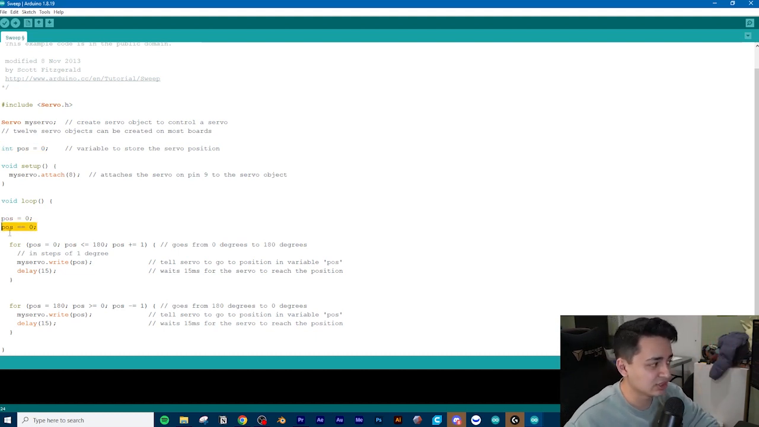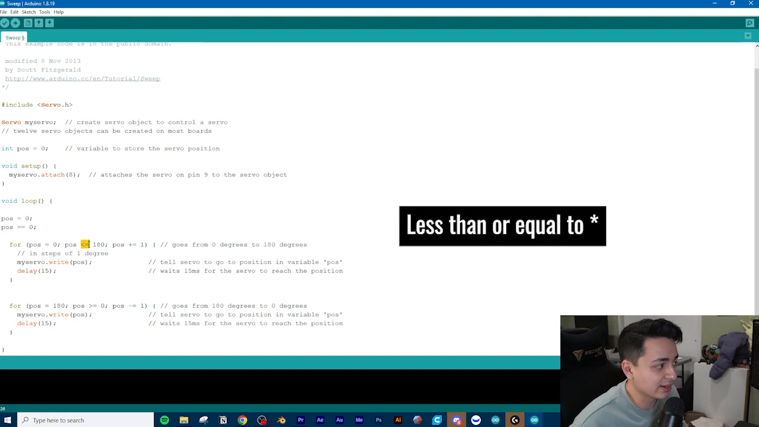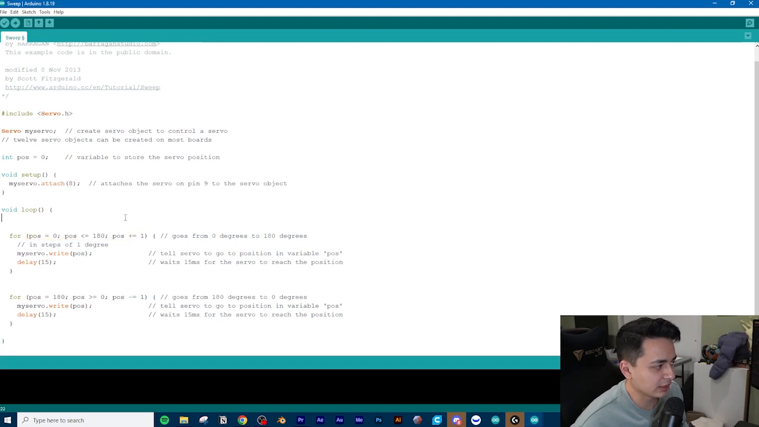This is used in arguments for something like a for loop, for example. I know this is just one, but stick with me. So this is saying if position ever equals 0. It could be like this, right? So if position is ever equal to 180 degrees, but instead, the way they have it, this means greater than or equal to. So that's what the difference is here, right?